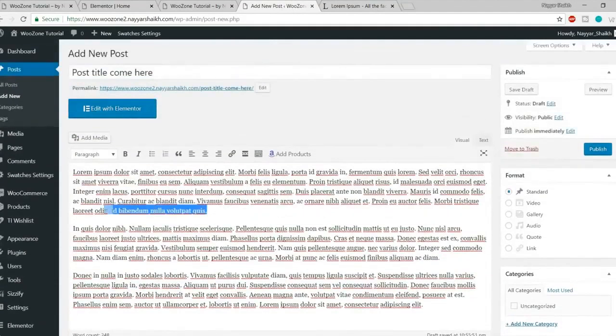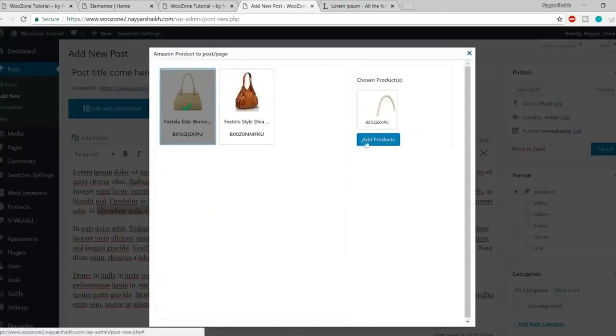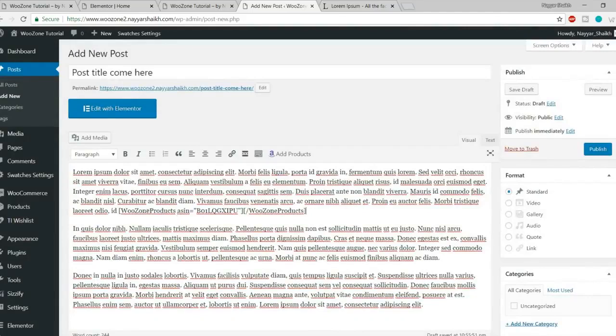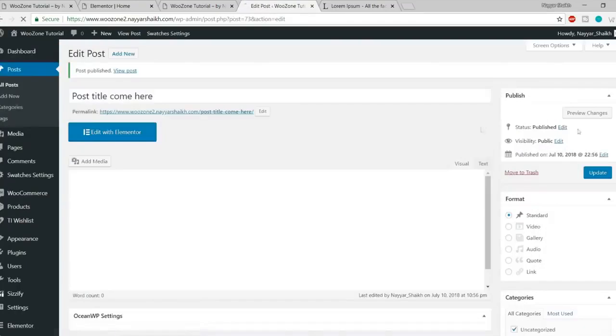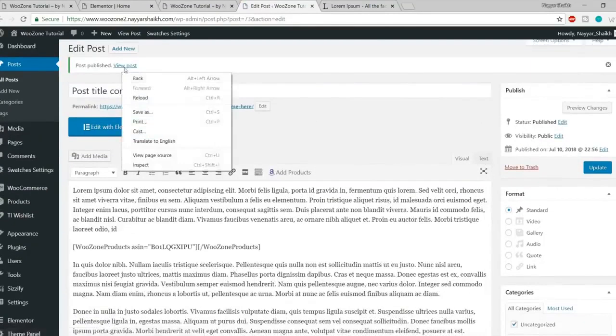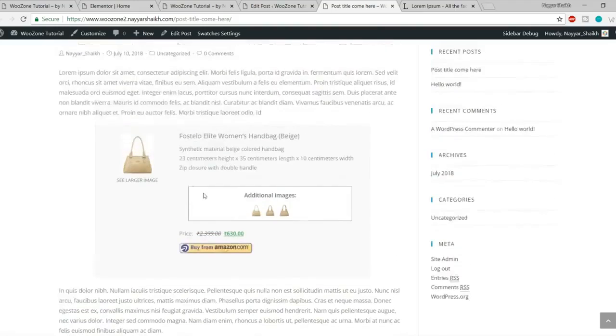Now you can add some text, some hyperlinks, some links to Amazon as well. You can add some products. You have this WooZone thing over here. You can simply select this and click on add products, and your Amazon product will show up over here. Let's publish this post. This is incomplete obviously, but I'm just publishing it. Let's view this post in a new tab. As you can see, you have this Amazon product over here.